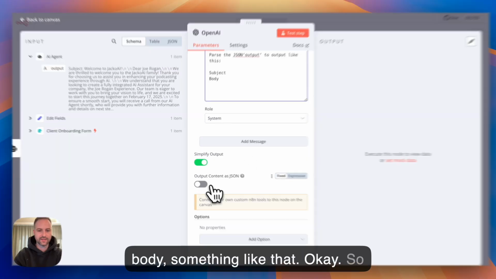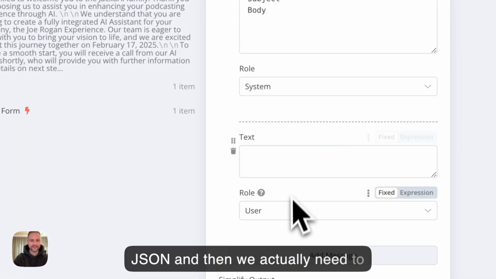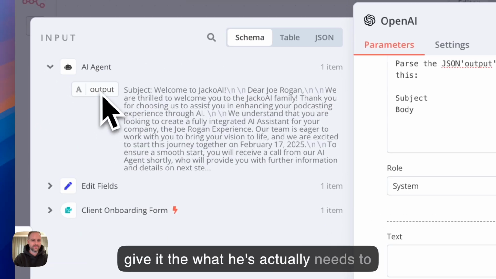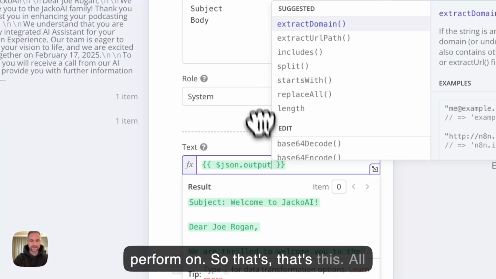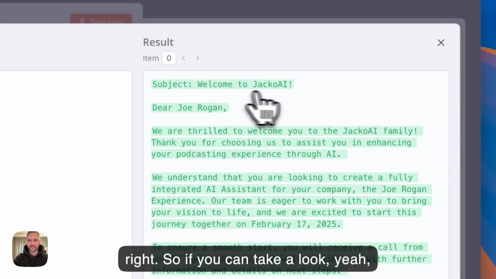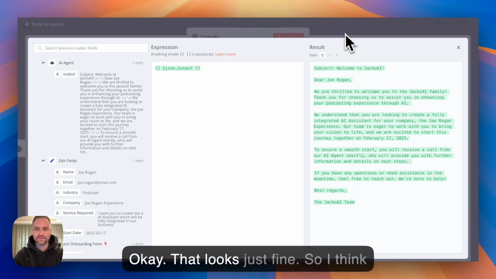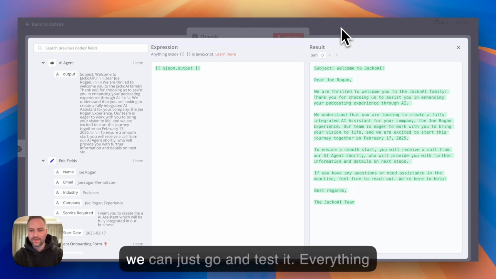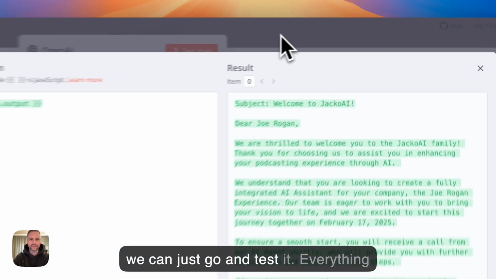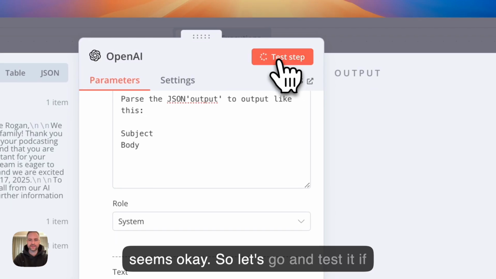Okay, so with that, we're going to output it as a JSON, and then we need to give it what it needs to perform on. So that's this. All right, so if you can take a look, yeah, something like that. This looks better. Okay, that looks just fine. So I think we can just go and test it. Everything seems okay, so let's go and test it.